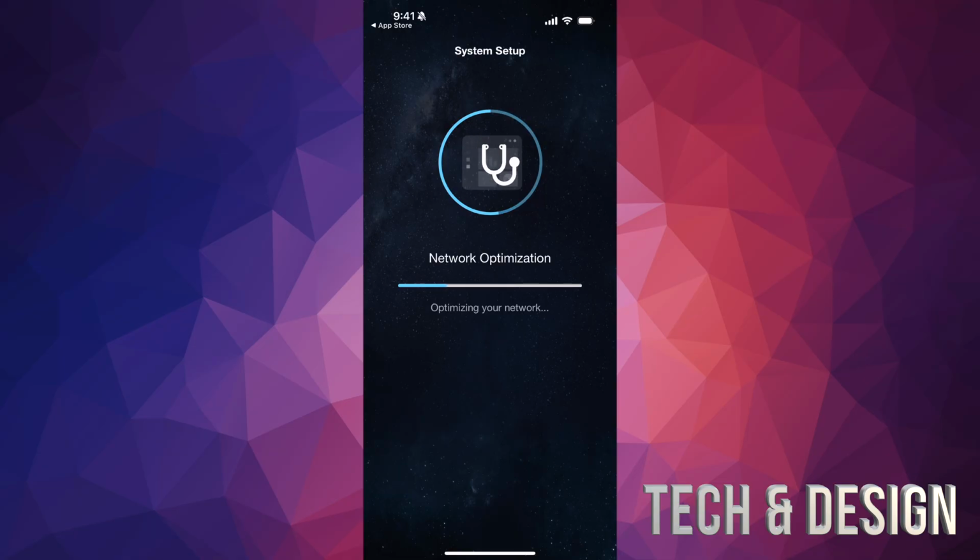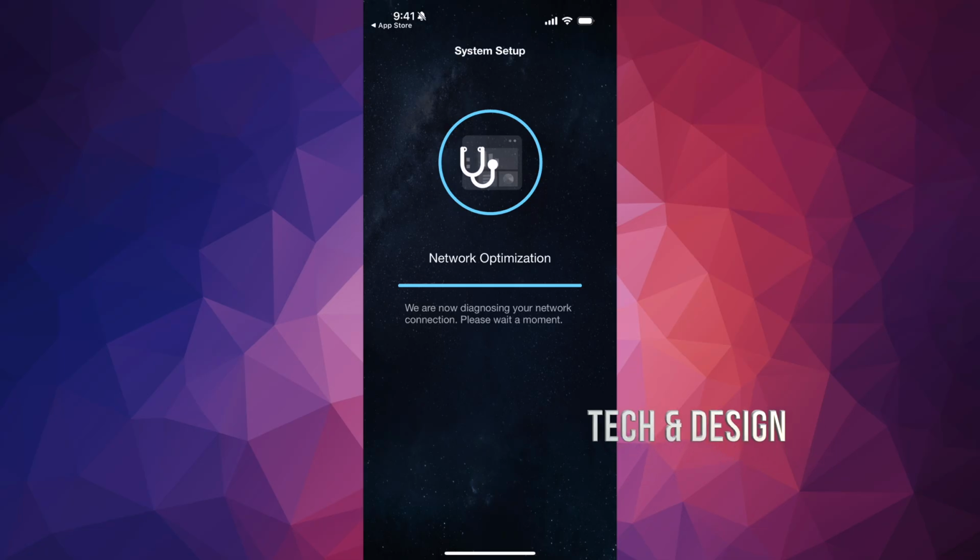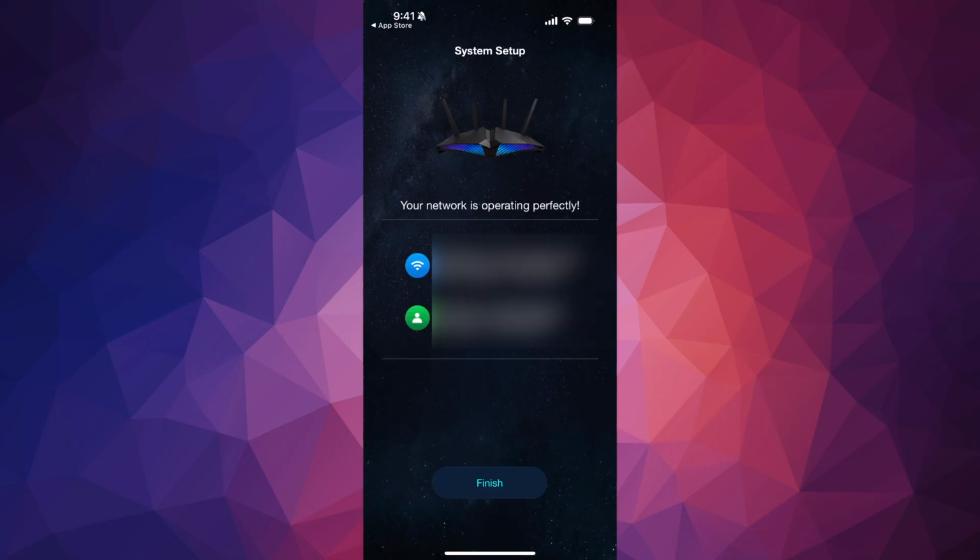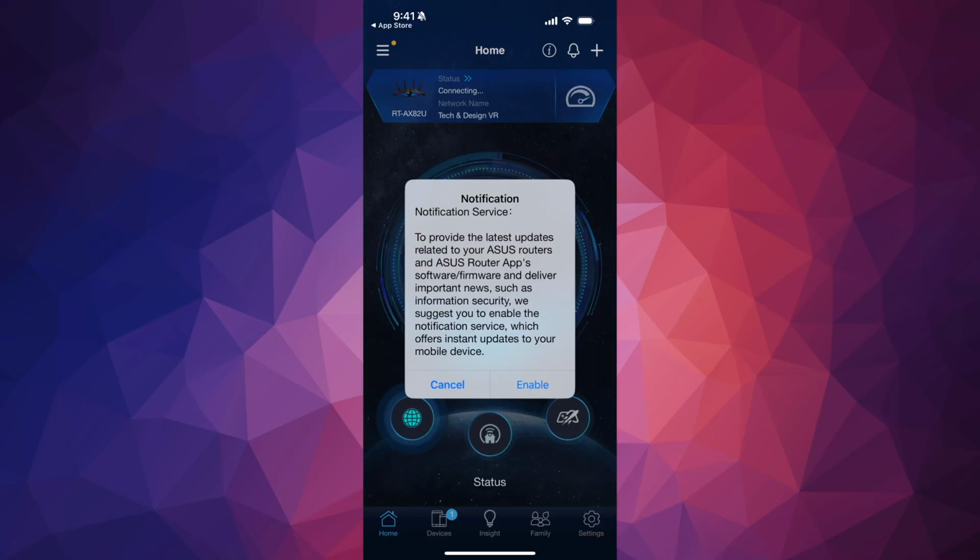Right now, technically, it's not doing that much, because, again, you're only going to have this phone or tablet hooked up to it. All right. And then finally, you're all done. Just press on finish. Once you tap on finish, you're going to see this.